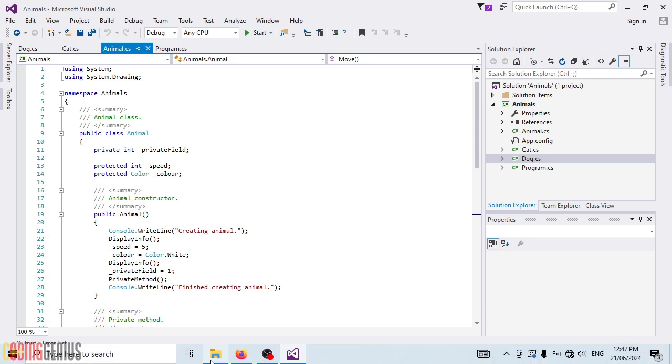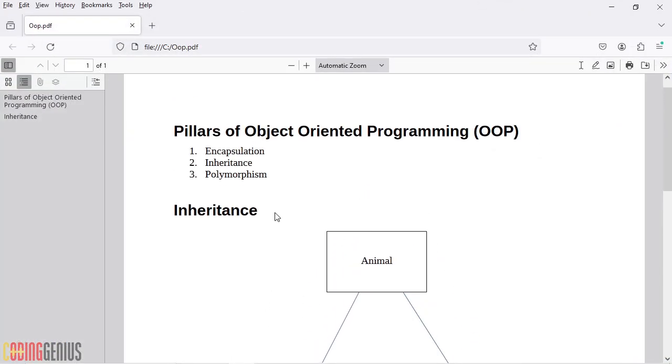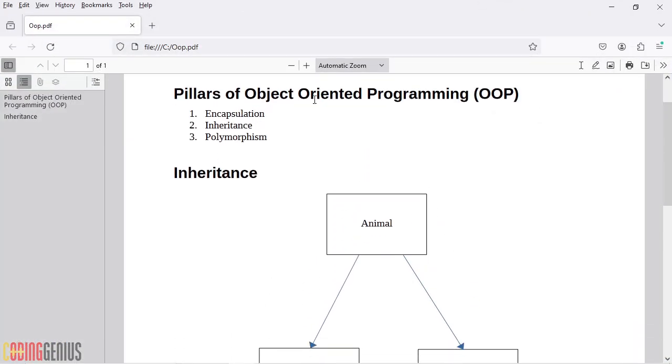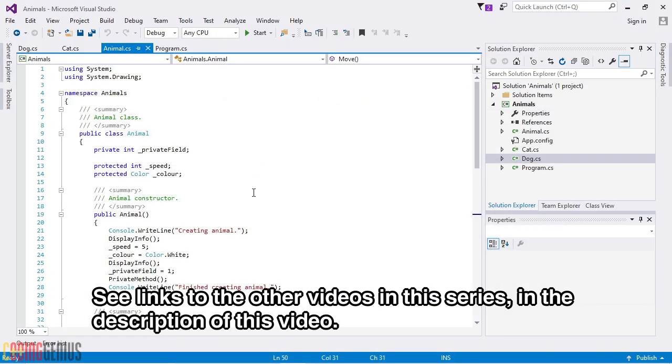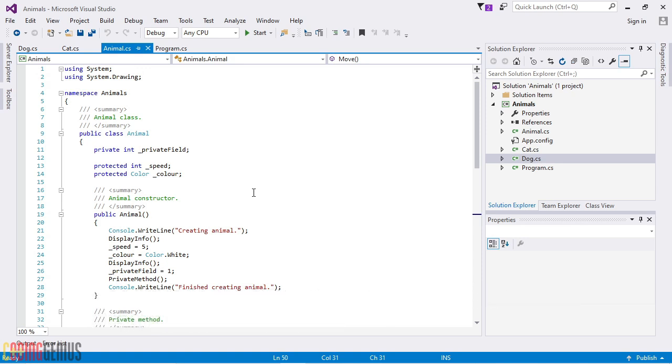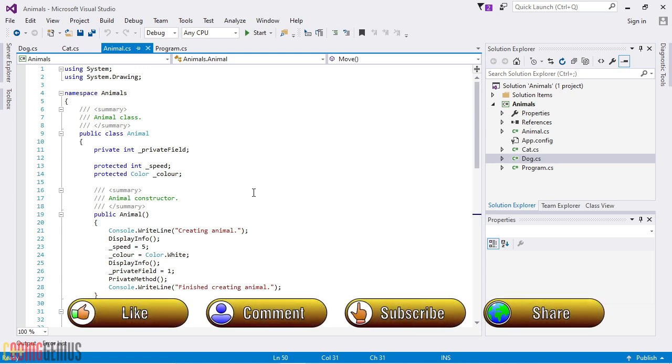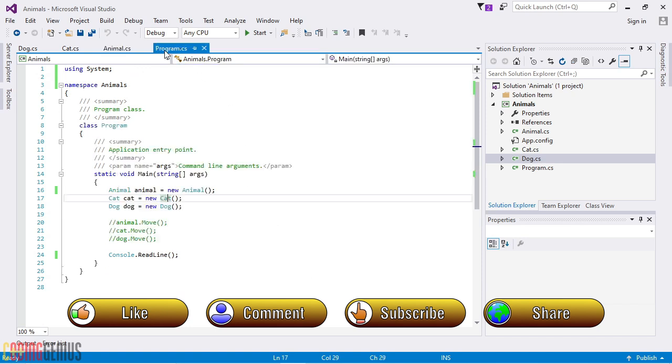So going back to the pillars of object-oriented programming, encapsulation is the first one, right? Encapsulation just means you're hiding the internal details so that the external user doesn't know the internal details. They can interact with that object, but they don't need to know about the internal details, the actual implementation.